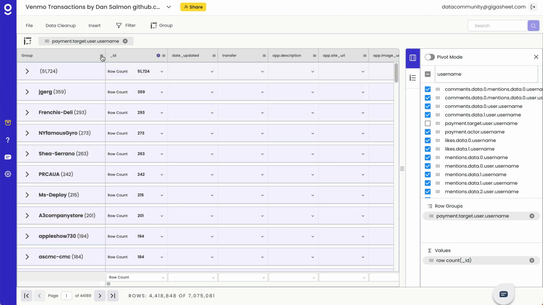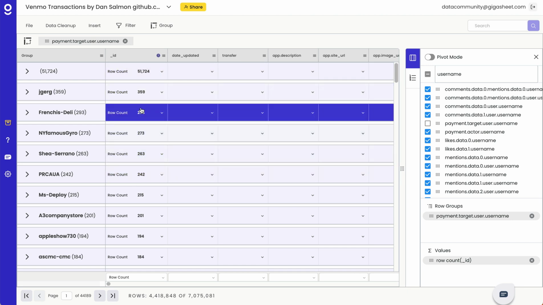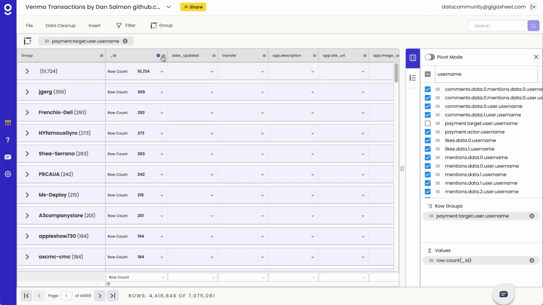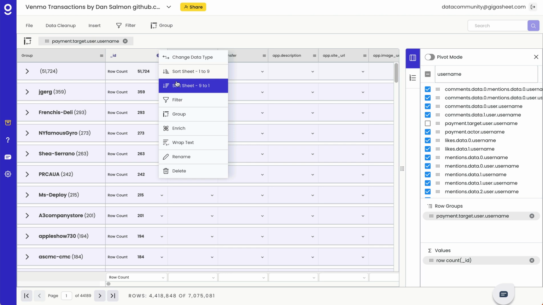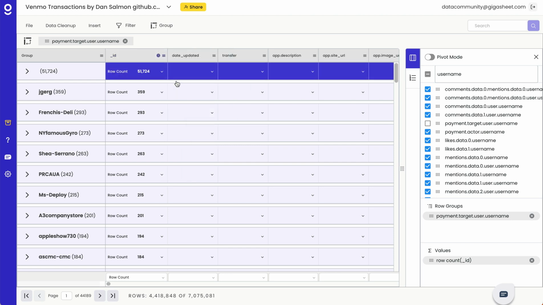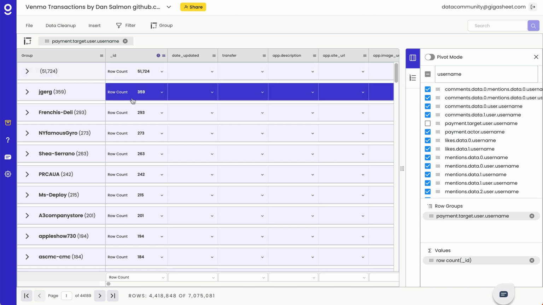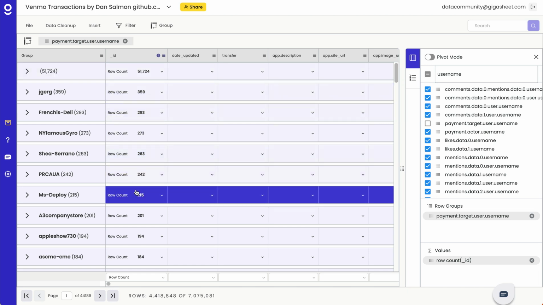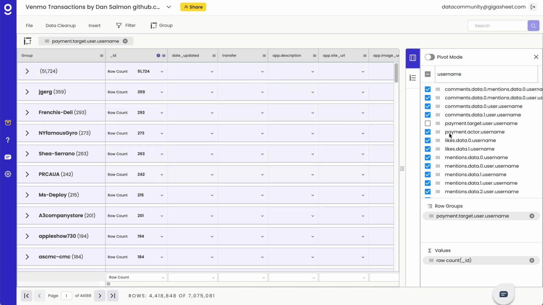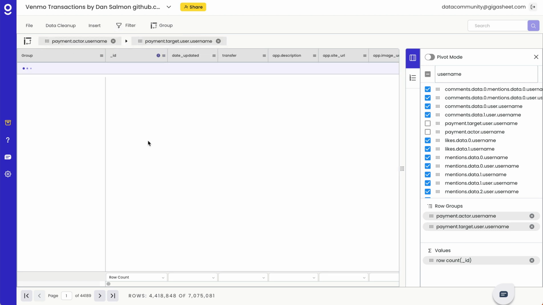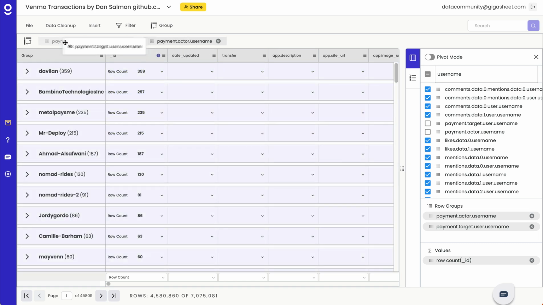I could actually sort by this. You can see here it's added row count to the right with this ID. And I'll just sort from 9 to 1. And I can see this target username has received way more than anyone else, and that's because it's empty. And then I have this in descending order here. And then we have payment actor username, which I'll put in front here. And we could also, of course, rearrange these.